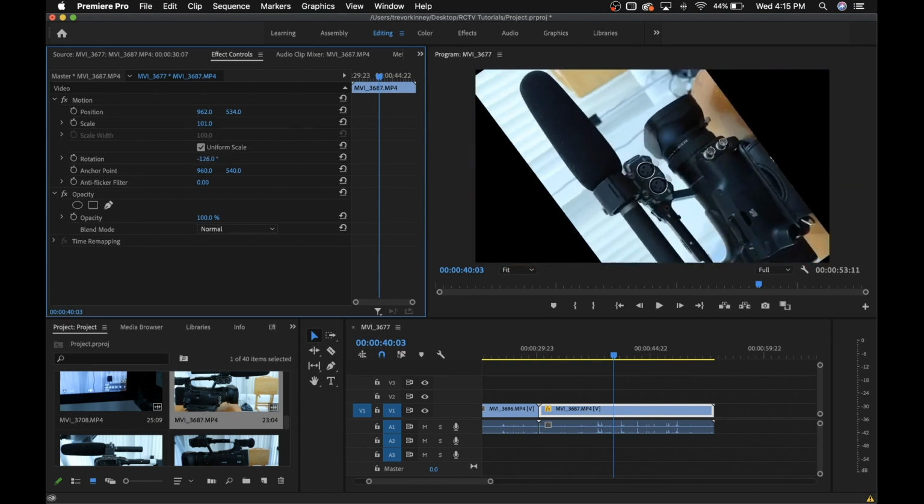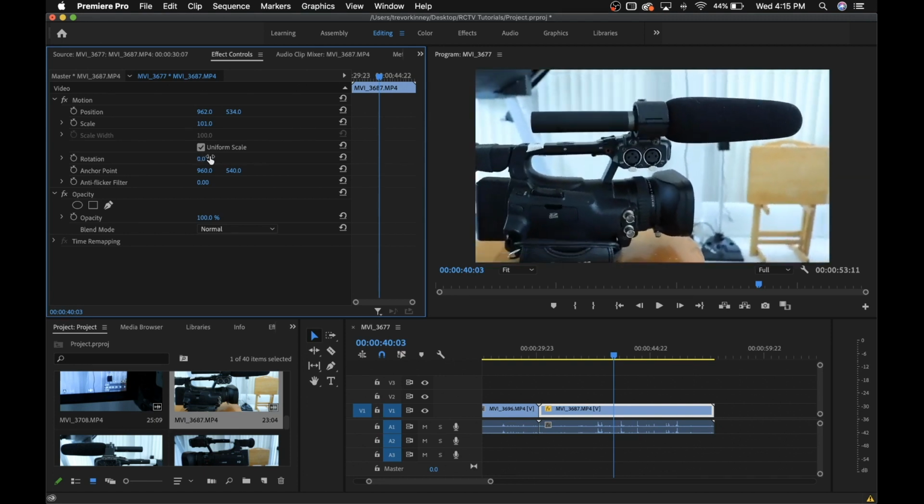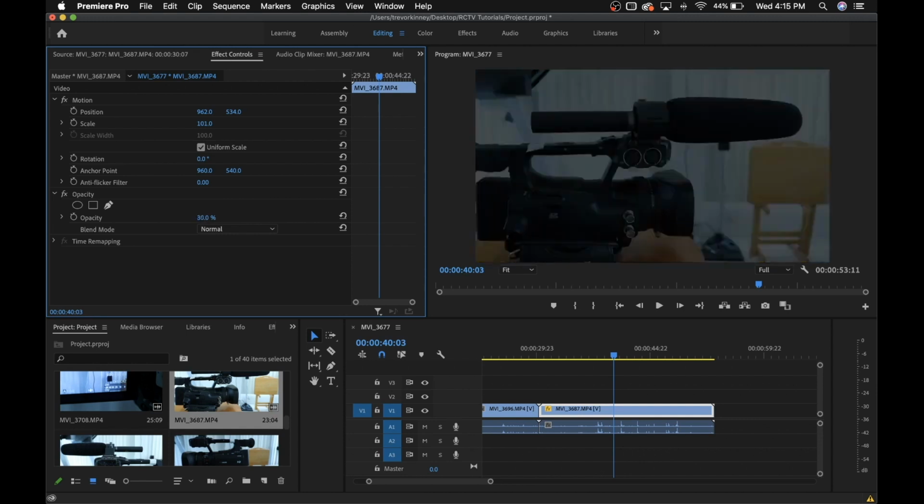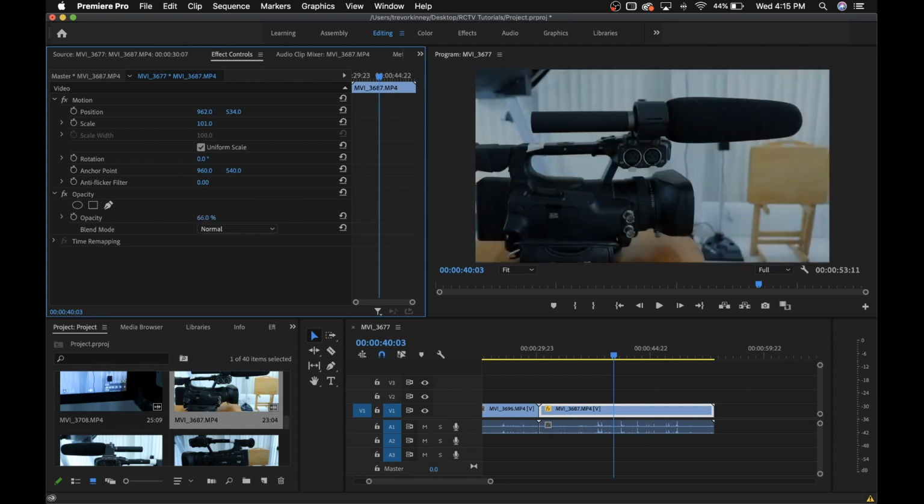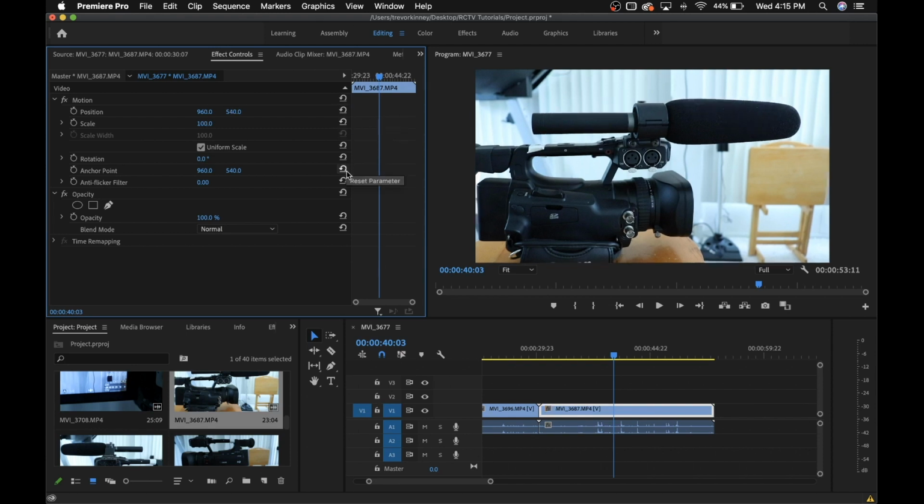Rotation will rotate your footage. And opacity deals with how visible it is, so the higher percentage, the more visible it is, the lower the number, the less visible it is. If you need to reset these to default, just click the reset parameter button for whatever category you need to reset. You can also make use of these to essentially animate your footage.